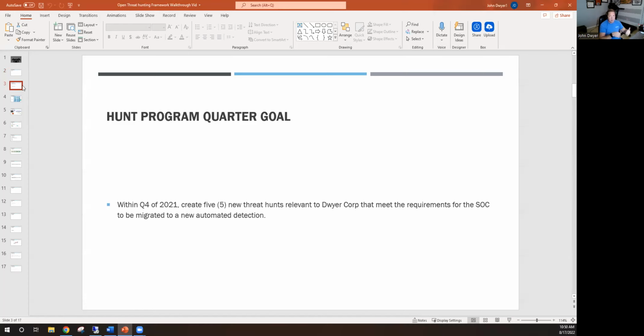This is a great goal because it gives me time bounds. It gives me specific metrics. I need to do 5 new threat hunts, which means they can't be something that we're already hunting for or have a detection for. They have to be relevant to Dwyer Corp. I'll touch on that in a second. And then it must meet the requirements for an automated detection. You can see that ties back to our mission.